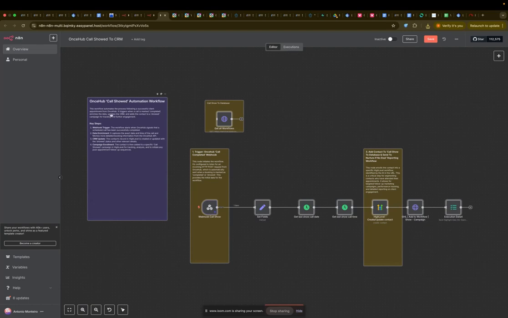It automates the process following a successful client appointment from OnceHub. It triggers when a call is marked complete, syncs the data, updates the CRM, and adds the contact to a nurture campaign for tracking and further engagement. So the very first step we need to do is connect the webhook to OnceHub.